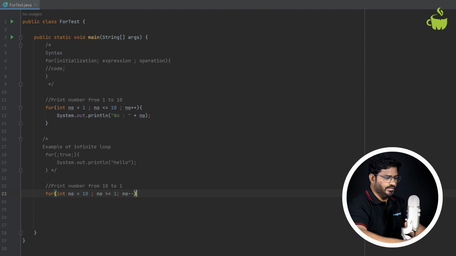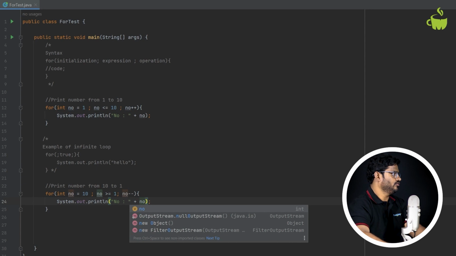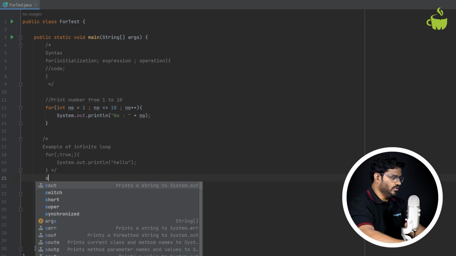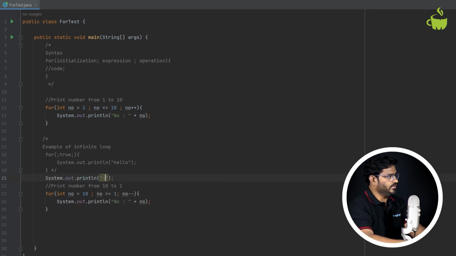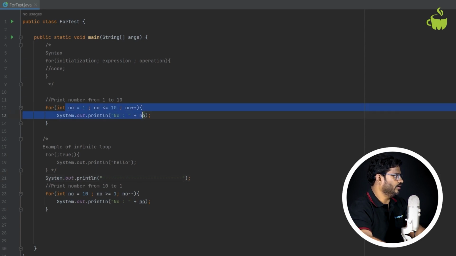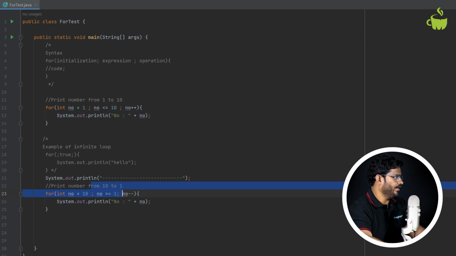I'm decrementing it, right? So now I'll just print this out. The number is plus number. So in order to separate these two, I'm just using a line separator here. Okay. Now first output I'm printing from 1 to 10, and this I'm printing from 10 to 1.